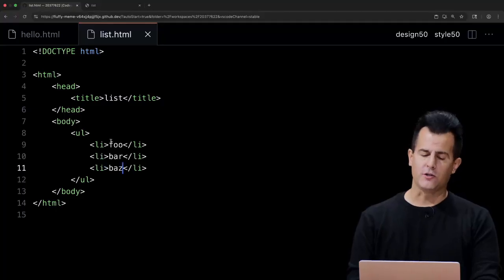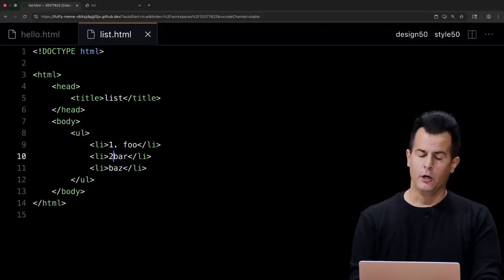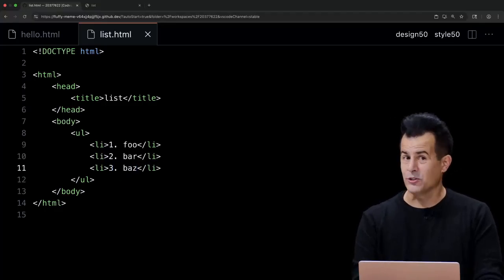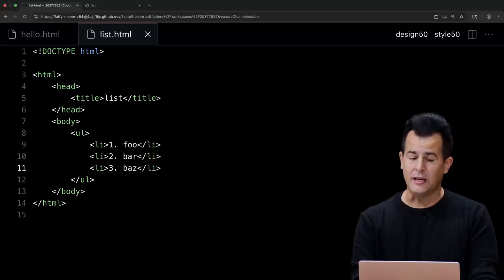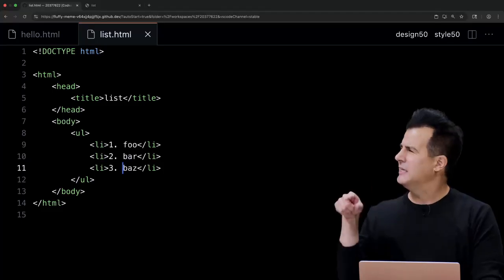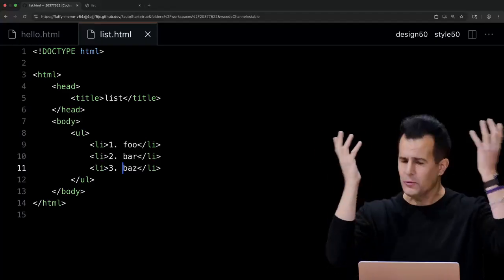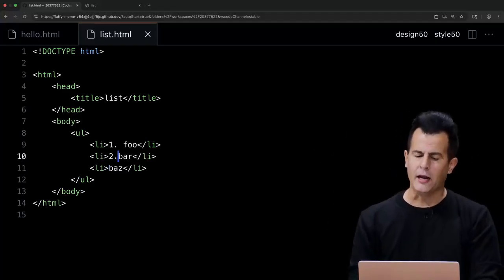Well, what if I want to number these things? If I go back to VS Code, I could certainly just start numbering them like 1, 2, 3, which is fine, but honestly, computers can count with loops pretty quickly. Also, it's a little annoying if I want to go back in later and insert something between some of those elements. I then have to renumber everything manually. I mean, this is one of the things computers are good at.